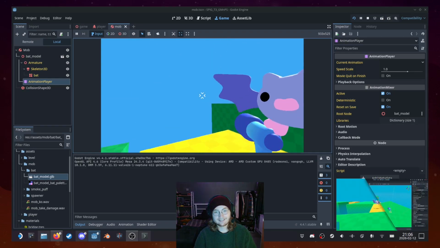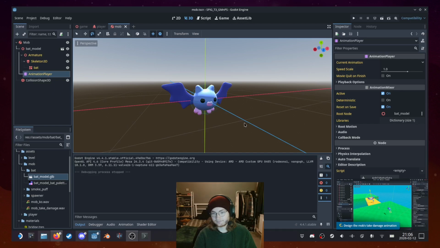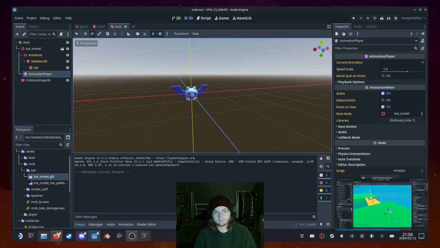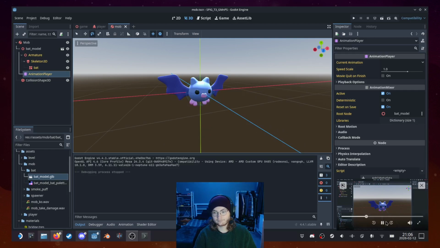Cool. Next, we can add an animation that shows when the bat gets hit by a bullet and that hurts it. So let's go back to the mob scene.